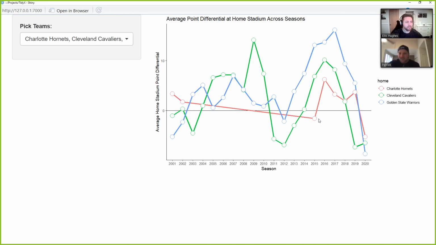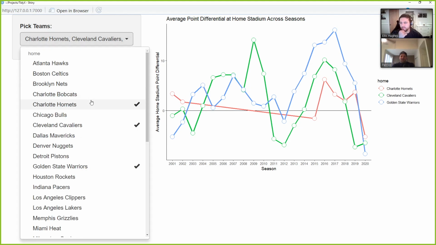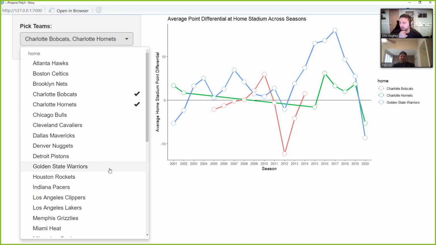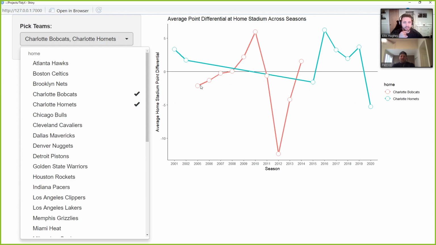Apparently, there's no information for the Charlotte Hornets. Oh, that's interesting, because they were a team that moved, weren't they? The Hornets, then they were the Pelicans, then they were the Bobcats, something like that. Let's unselect everyone else. Sorry, we're going down a bit of a tangent here. You can ignore it. There we go. It is Hornets, Bobcats, Hornets.